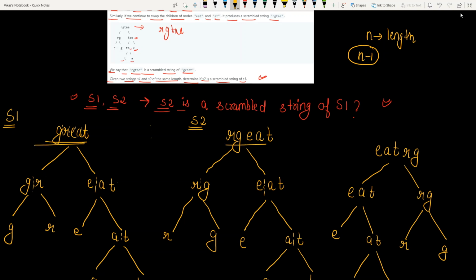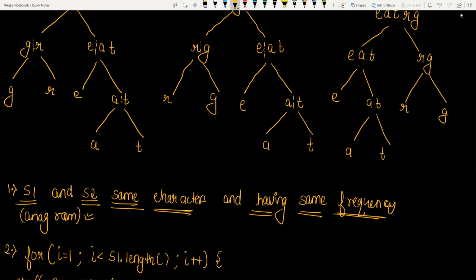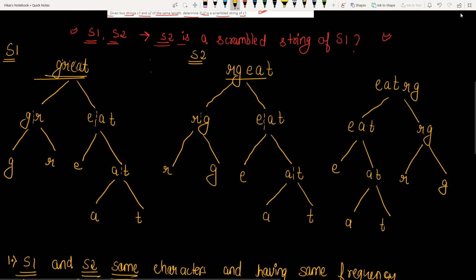So firstly, after clearing the condition that both the strings are anagrams, we are going to partition our string at every position.